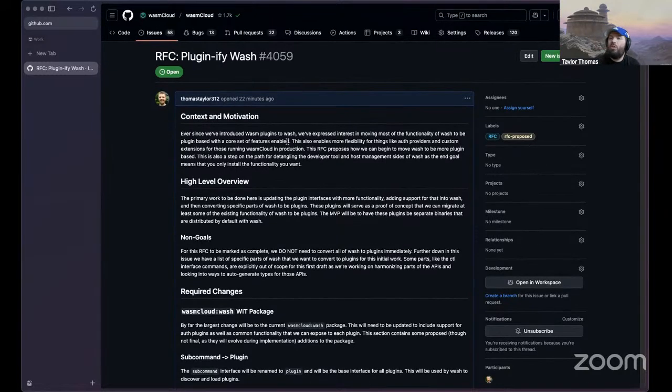I just opened this RFC. I've been working on it for a little while, and I've been talking to various maintainers about it for the last little bit. One of the things we've talked about for a long time is that Wasm, if it evolves the way we want it to evolve, should be the last plugin system you'll ever need. And so we've talked for a long time about pluginifying Wash.